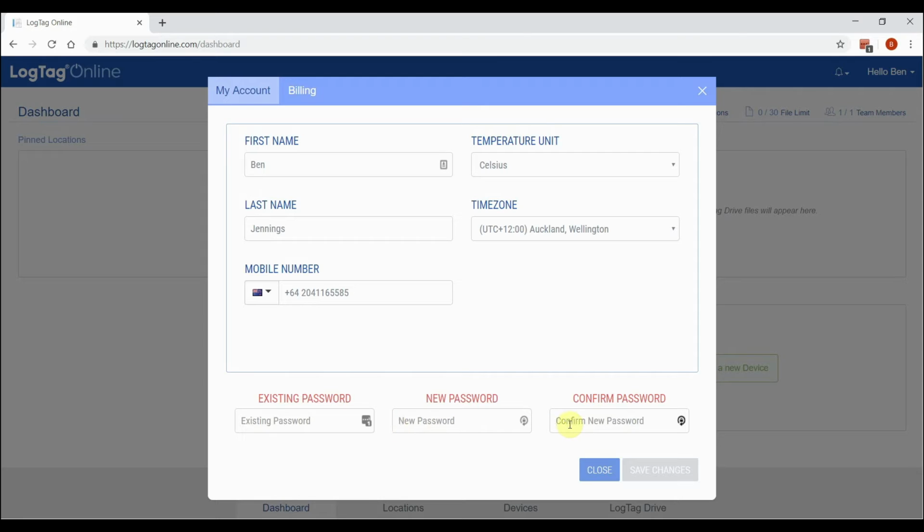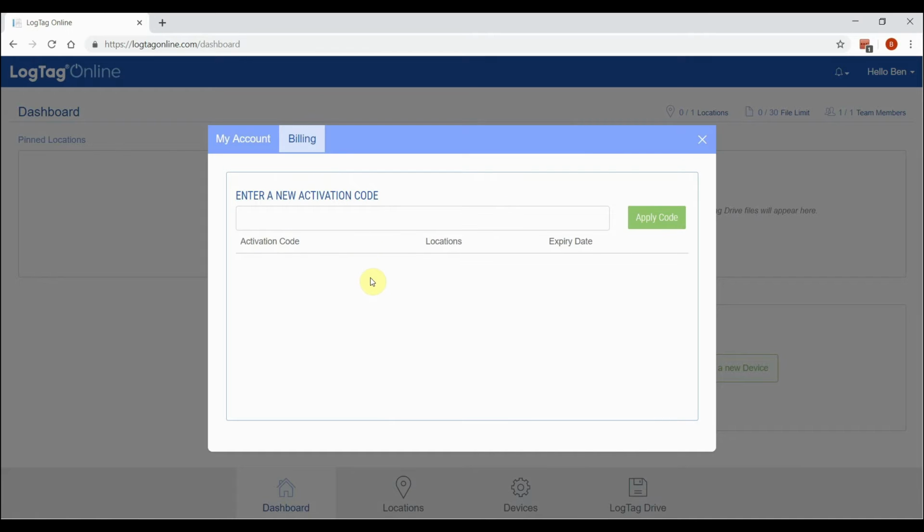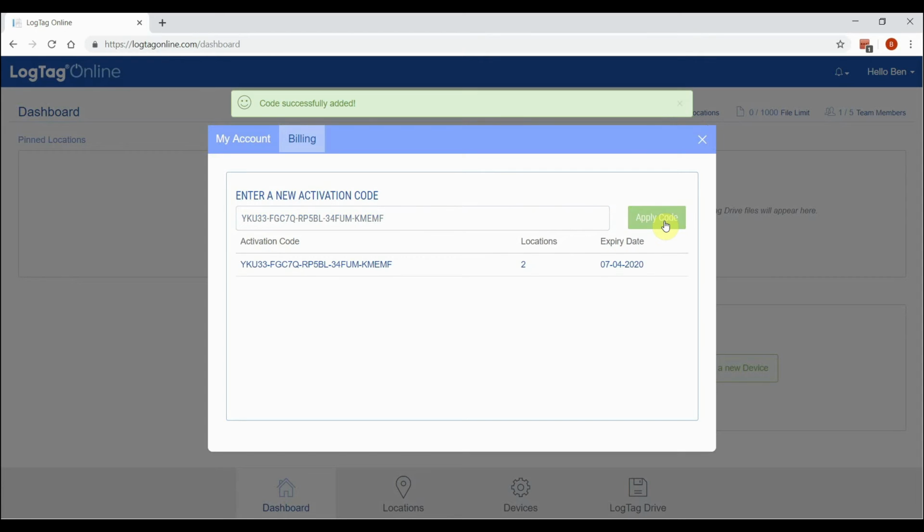To manage your paid features, click on the Billing tab. Here you can review and add activation codes. To add a new activation code, simply type or copy and paste your code into the box provided. Then click Apply Code. You will now see it in the list below.